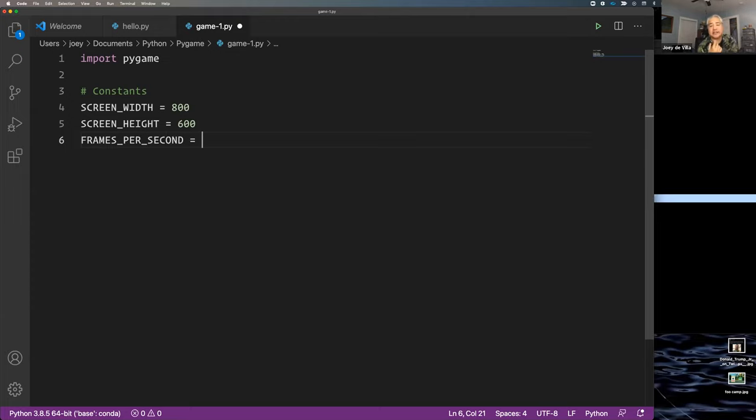And basically, we're just telling the game, look, try to update the screen this many times per second, and we're going to go for 60. That should give us nice smooth animation. Even a computer that is, for this particular game, even a computer that's 10 years old should be able to keep up.